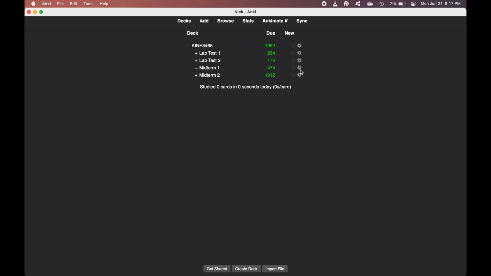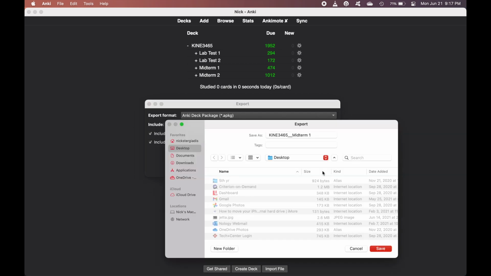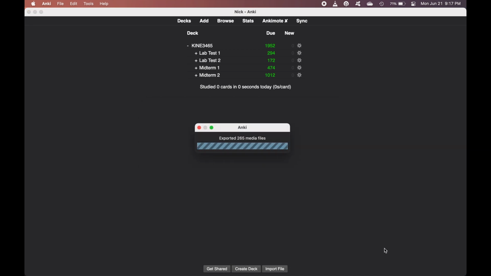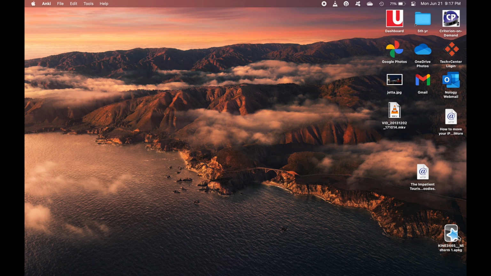You're going to go over to the toolbar or the gear icon over here, and you're going to click it and hit export. You're going to make sure that you're including scheduling information and including media. Now, after you click export, you're going to choose where it's going to be saved. I'm just going to throw this onto my desktop. There we go. It's exported now, and you'll find the file wherever you saved it. So mine is right here.